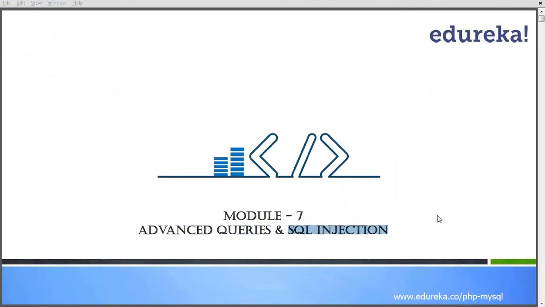He can pass some unexpected data and he can break our queries. So that particular concept is called SQL injection. So today we are going to take these two concepts for today's class.